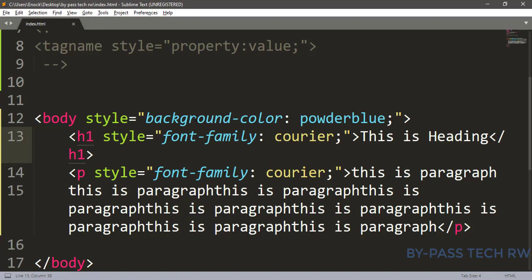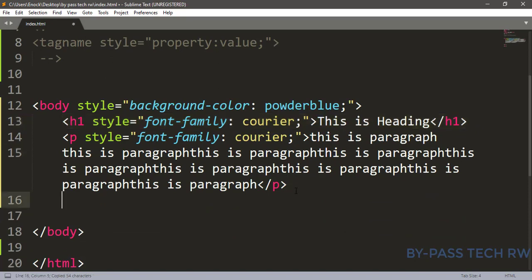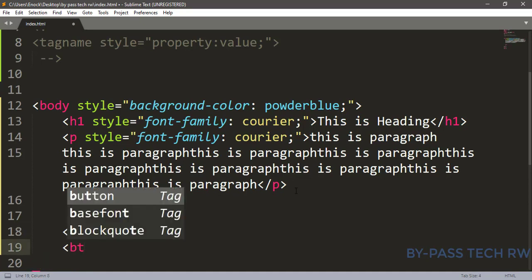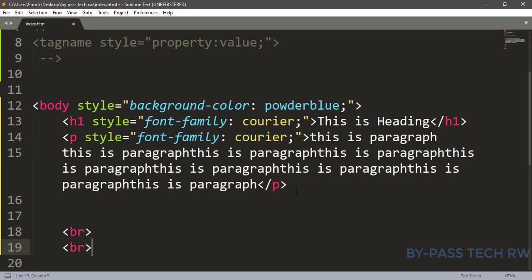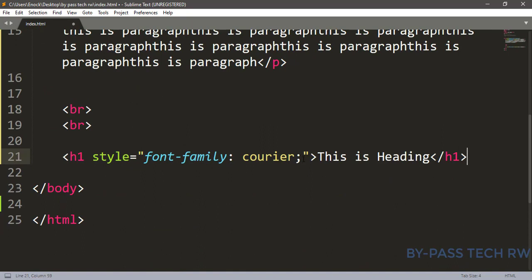Okay, now let us see how to resize a text. How to resize the text. Let us copy this. Use BR. This BR makes a distance between the lines. Okay, let me paste it here. Then let us say a font size, as we want to change the size of our heading. Let us say heading 2, and change this in order to resize it.